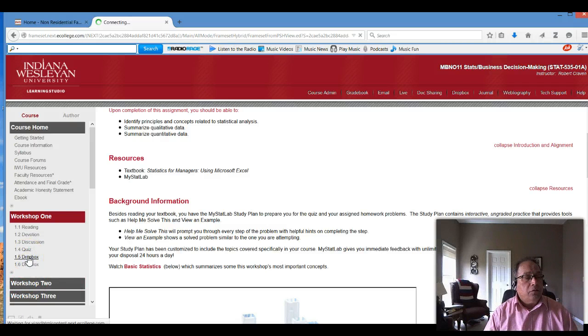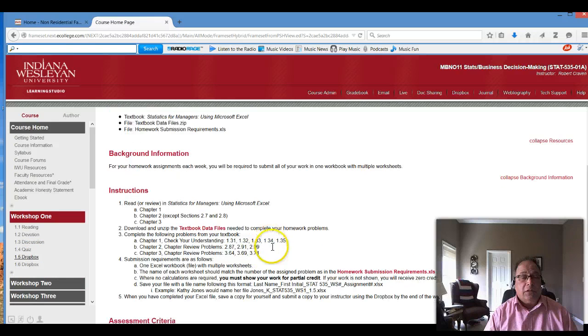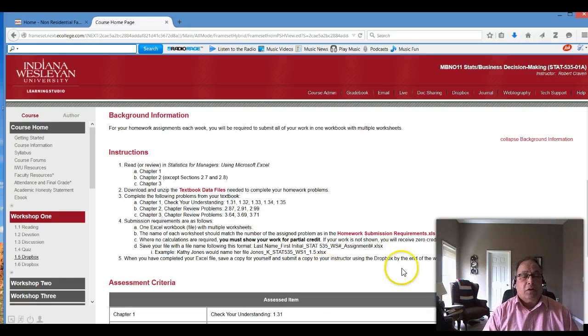Let's go under Dropbox 1.5 where the homework is. There are instructions on how to identify your homework each week. So you will name your homework in the following manner: last name underscore first initial underscore stat 535 underscore workshop number. The example here is Jones underscore K underscore stat 535 underscore WS1 underscore 1.5. And as I said, each week you would name your workshop for that respective week.